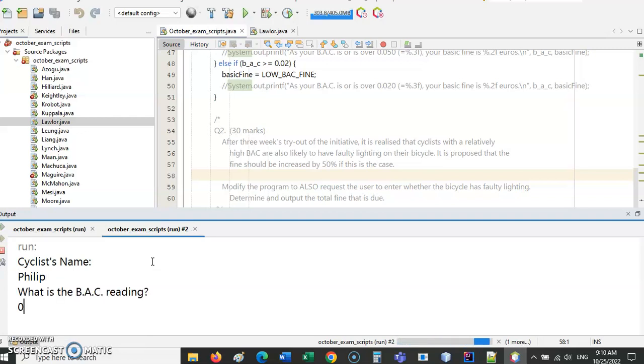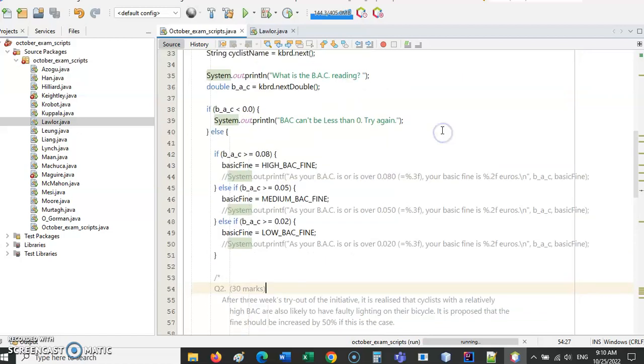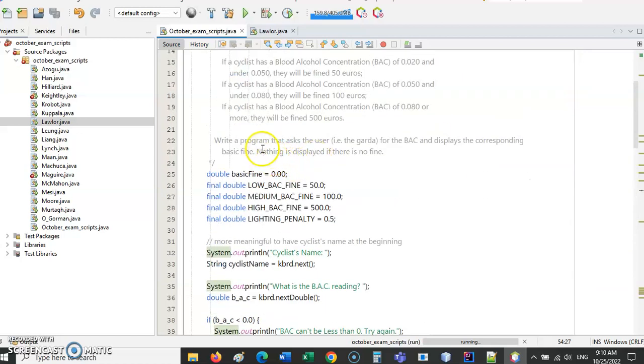I'm going to put in a low BAC, and let's see what happens. Notice nothing is being output, because that's what I am asked for: nothing is displayed if there's no fine. So that's good.